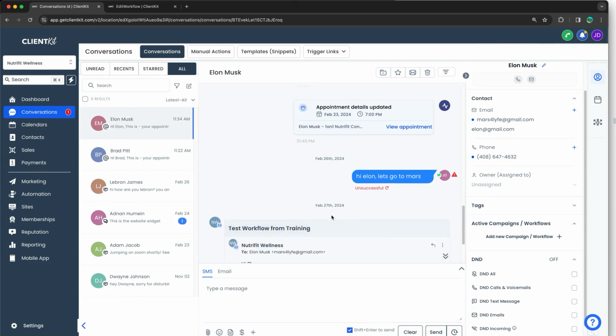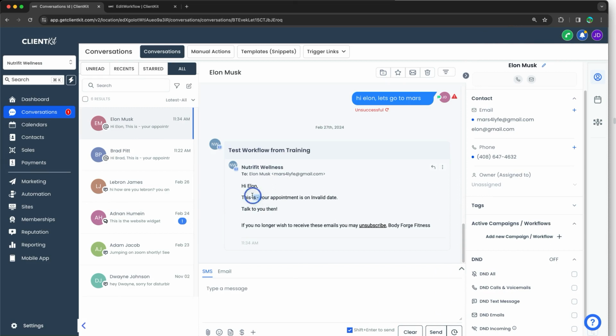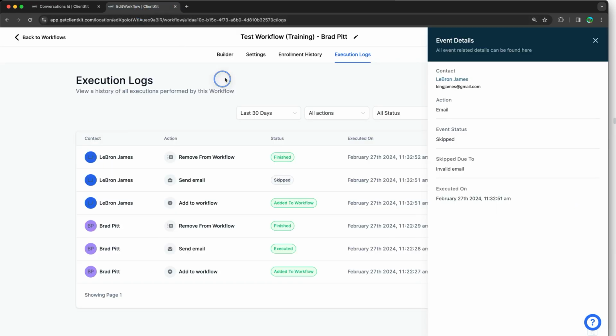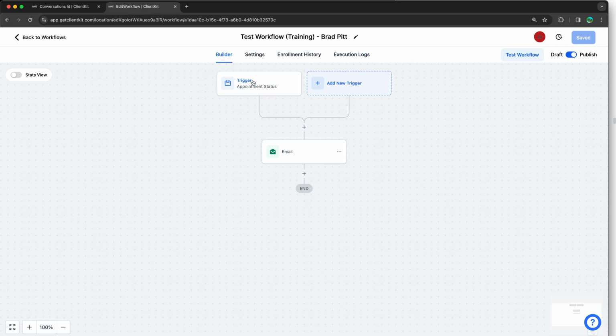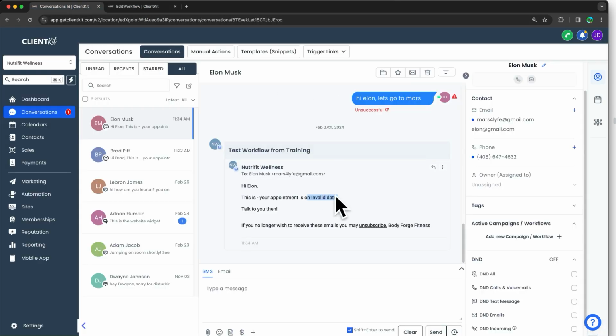Who knew? So to go, hey, hi, Elon, this is, and then again, all of the custom values are not showing up, and then is on an invalid date. Why did it show up as an invalid date? Because obviously the actual trigger for this workflow is to actually go ahead and fire whenever there's an appointment. So Elon didn't book an appointment. That's why it's an invalid date.